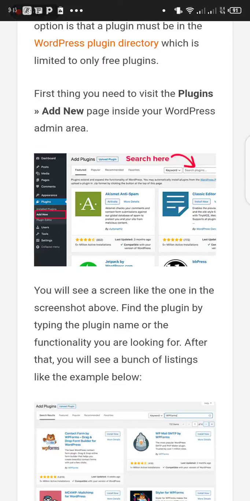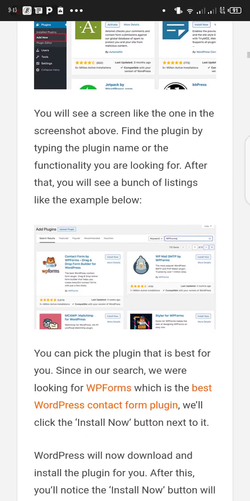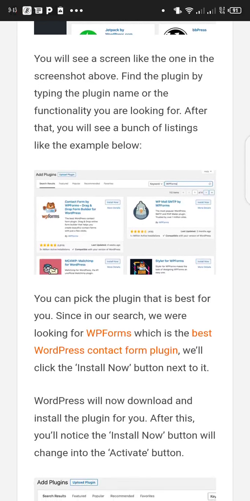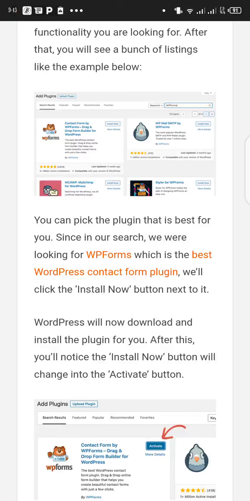After that, you will see a bunch of listings like the example below. You can pick the plugin that is best for you. Since in our search we were looking for WPForms, which is the best WordPress contact form plugin, we'll click the Install Now button next to it. WordPress will now download and install the plugin for you.